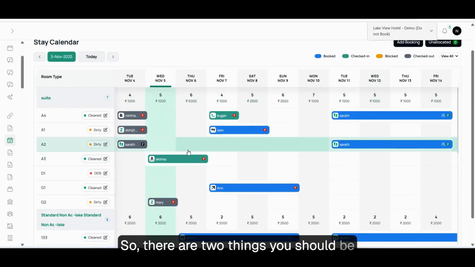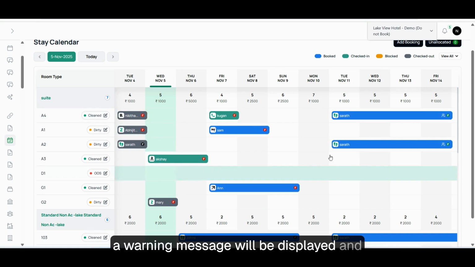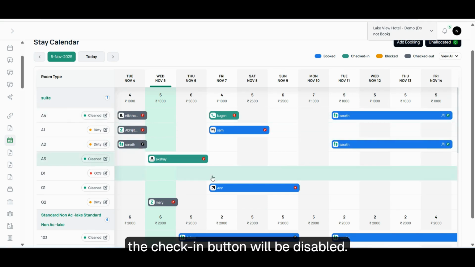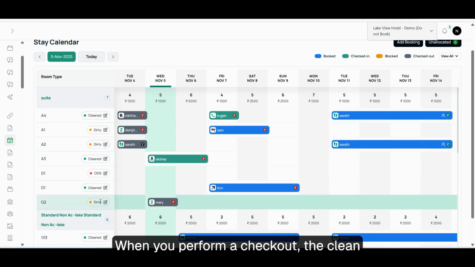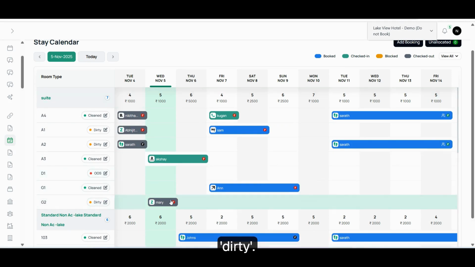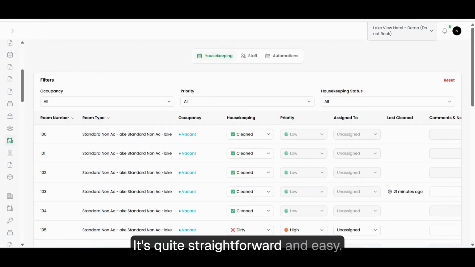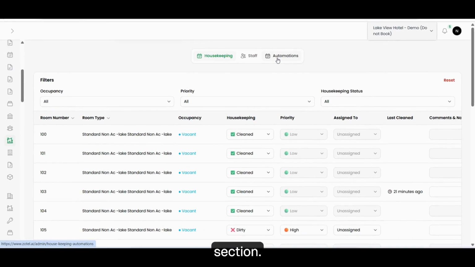So, there are 2 things you should be aware of. If the room is out of order, dirty, or in any other state that prevents check-in, a warning message will be displayed and the check-in button will be disabled. When you perform a checkout, the clean room will automatically be marked as dirty. It's quite straightforward and easy. Now let's return to the housekeeping module and go to the automation section.